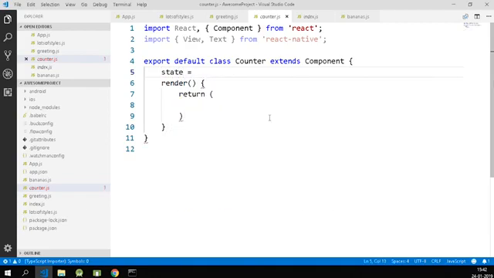So I need to have a state over there. I'll just say state. I can have multiple states, but right now I'm interested in going for one state, that is a counter. So count is 0. That is my state.